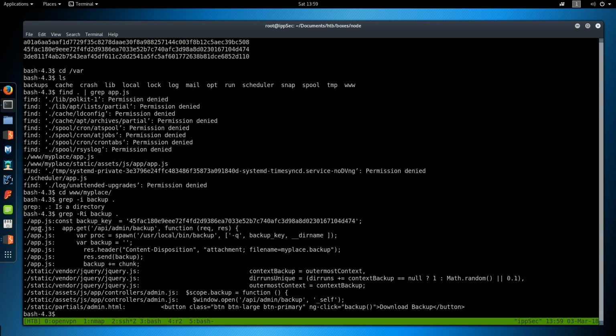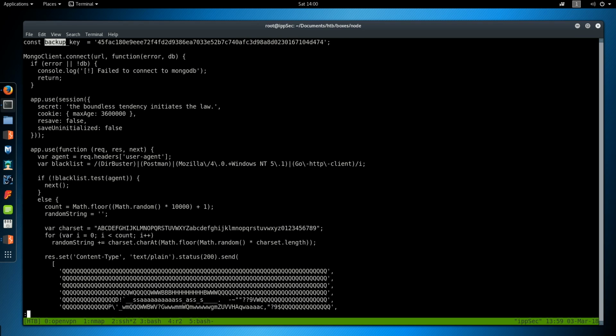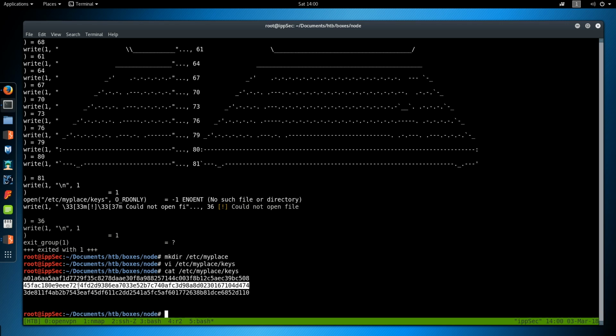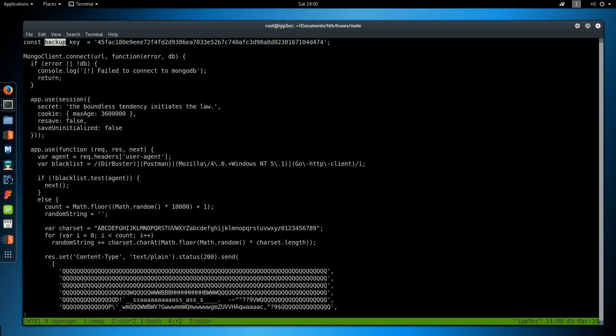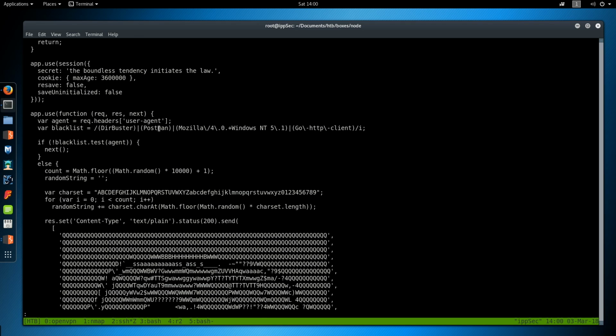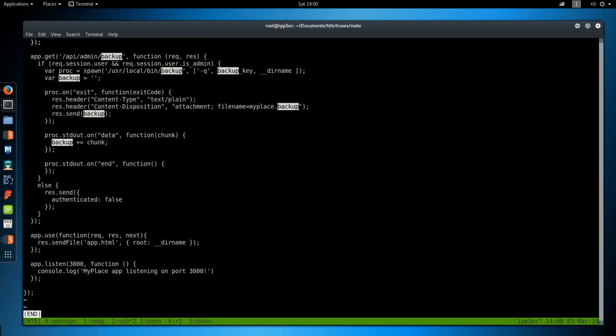So in app.js, we see the function that we want. So const backupKey is equal to 45fac. And if we look at /etc/myplace/keys, that is one of the keys. Here is the blacklist for GoBuster, Postman. I'm guessing this may be GoBuster. Oh no, there it is. That blacklist GoBuster. Backup. And we can see the code for the backup piece now. It's going to spawn /usr/local/bin/backup -q, the backup key, then the directory name.